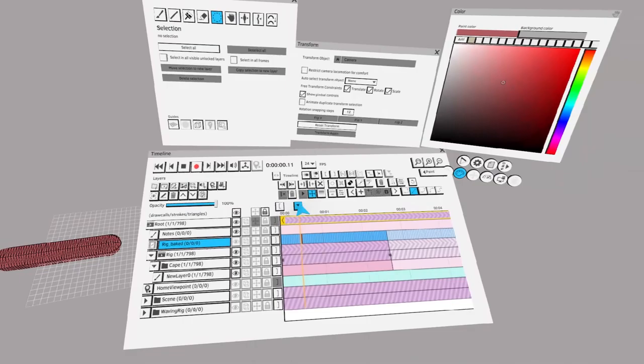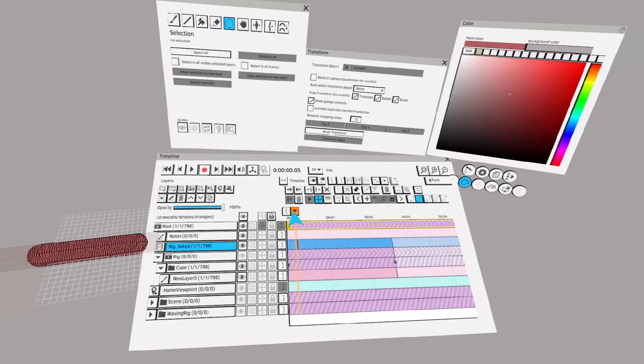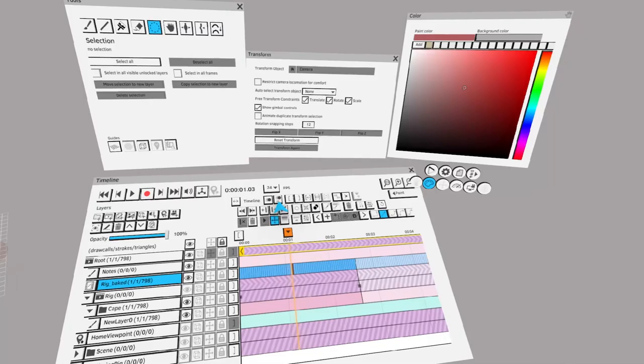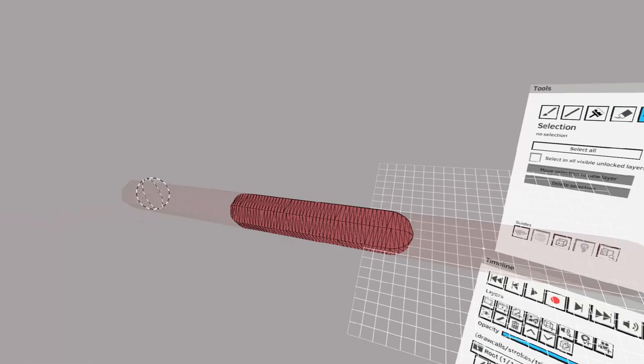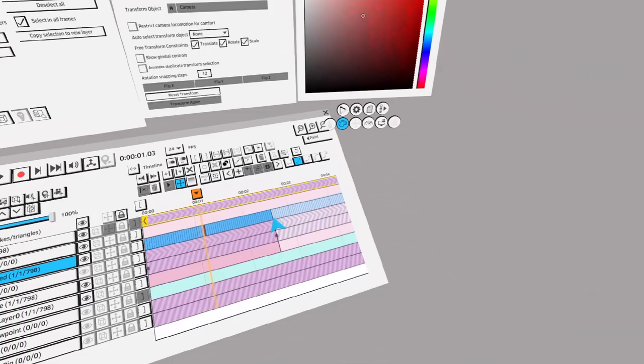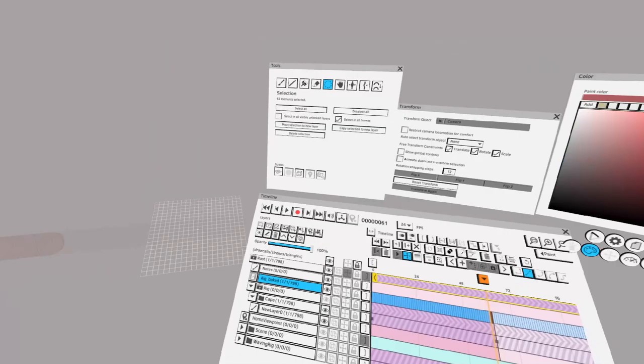So the concept of baking is really useful because once we bake it, we can do a lot of stuff with it. As you can see here, I turned on my onion skinning, and you can choose to see all the frames. Thanks to this option, I'm able to select all the geometry in time. So all the exactly 61 frames, I have all the 61 geometries selected right there.